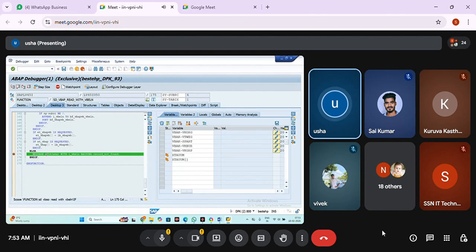What is this? This is the error message. This is the message class, under that this is the message number, error type, and with variables. These are the variables. Clear? So like this, you can debug wherever you want. You can keep the breakpoint and do it.